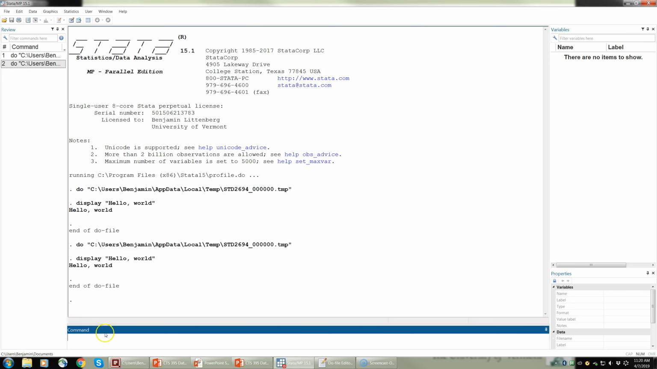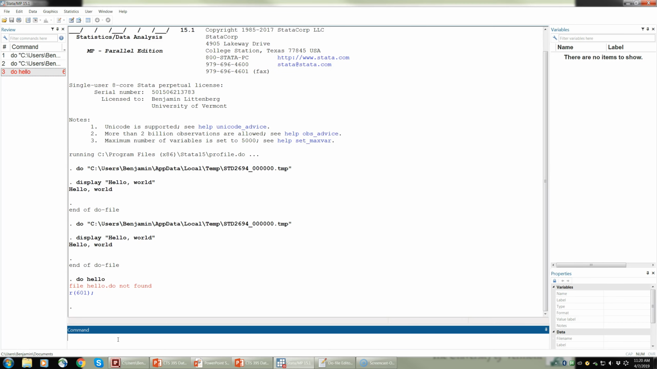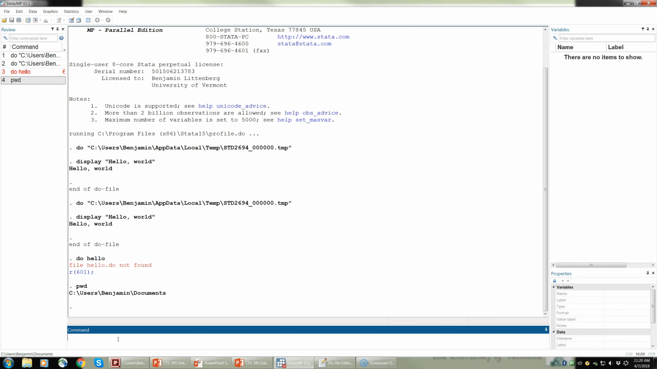So let's go back to Stata, and let's do hello. And it didn't find it because I did not save it in the right place. So where are we now? Stata thinks our current working directory, pwd, is documents, but in fact that's not where I am.